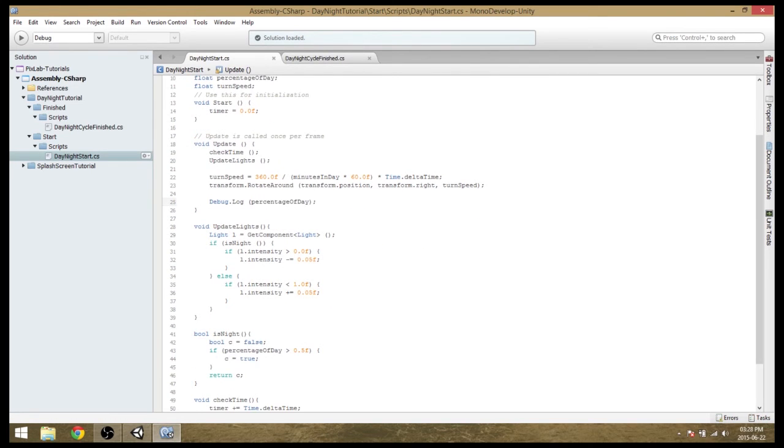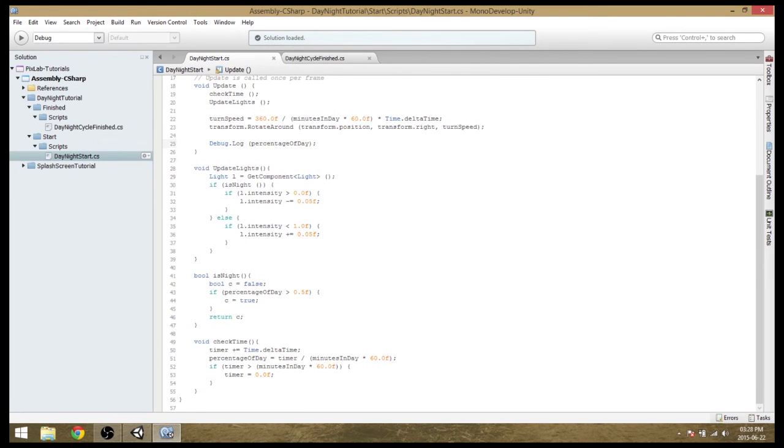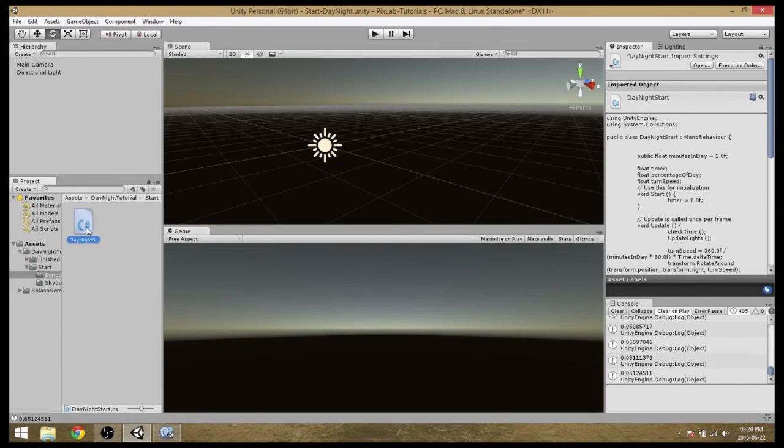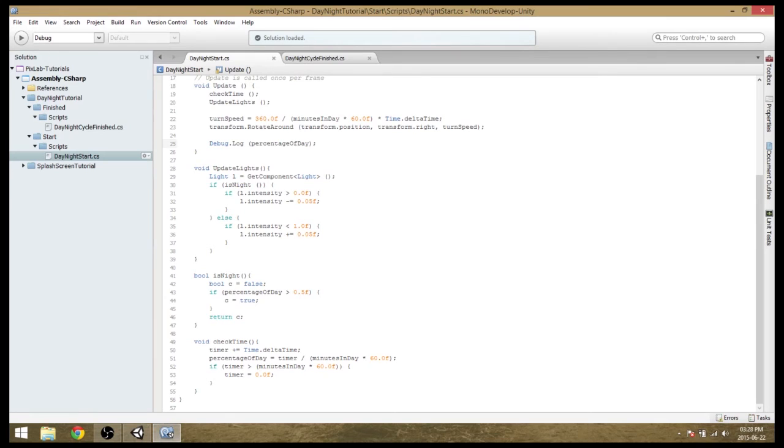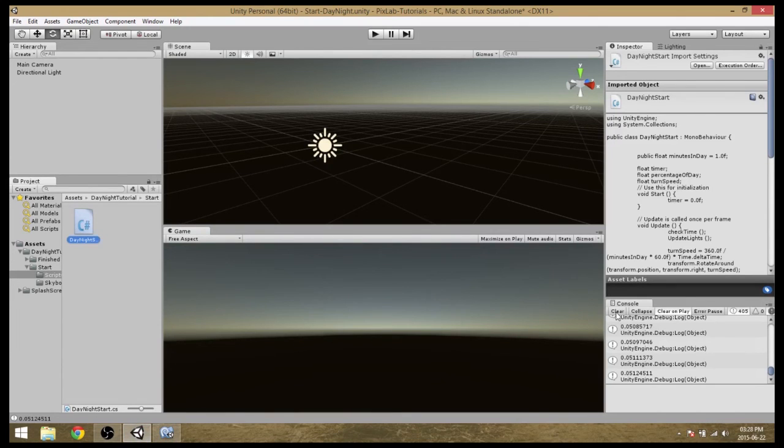So in other words, the way that this works is that the isNight method checks if the percentage is greater than 50% or 0.5 float. So let's go right ahead and we drag. We're now back in Unity. I've saved out my file. It's checked. There are no compiler errors. That's great. All of that's fantastic.